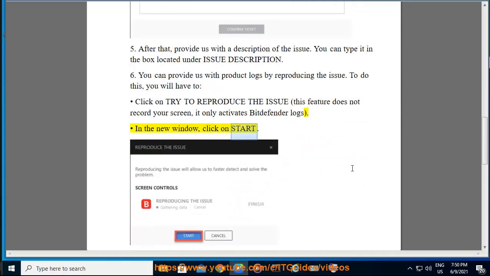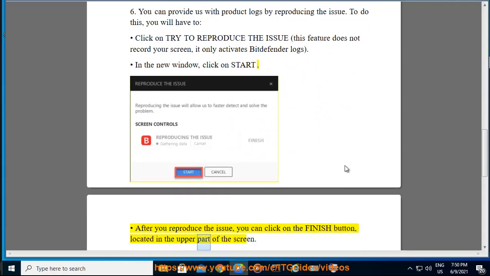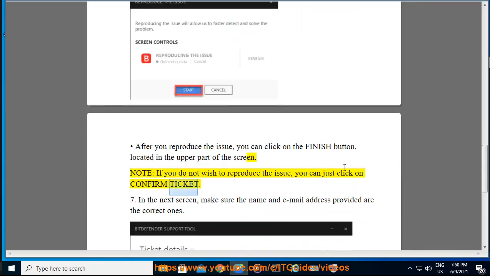In the new window, click on Start. After you reproduce the issue, you can click on the Finish button, located in the upper part of the screen. Note, if you do not wish to reproduce the issue, you can just click on Confirm Ticket.